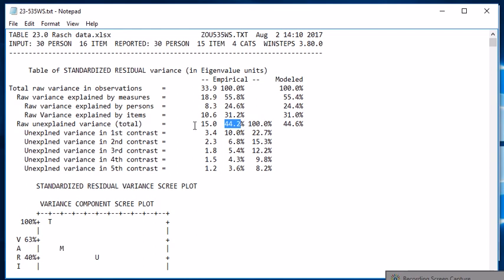Now, within these 15 eigenvalue units which are not explained by Rasch measurement, is there any substantive structure that we should be worried about? Okay, we're going to look at the first contrast. What does the first contrast mean exactly? After extracting the Rasch dimension from our data, what is left there is called residual.